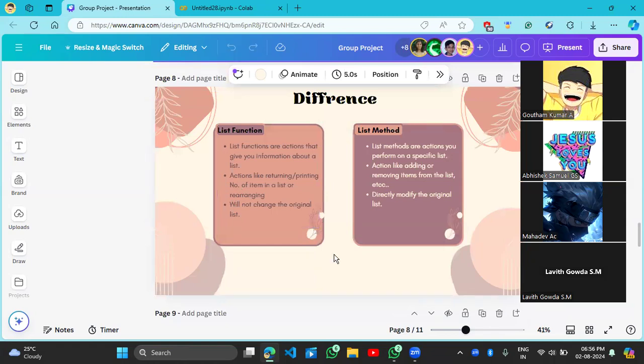Okay, so this is one more theory. What is the difference between list function and the list method? List function is giving you the information. It is like a read-only file. So you can imagine list function is a PDF, whereas the list method is a Word document which you can edit. So, okay, let's read this out.